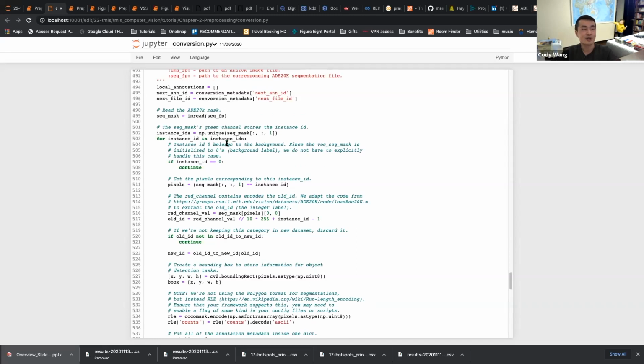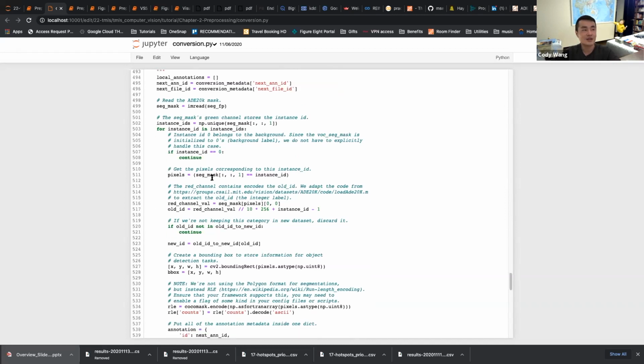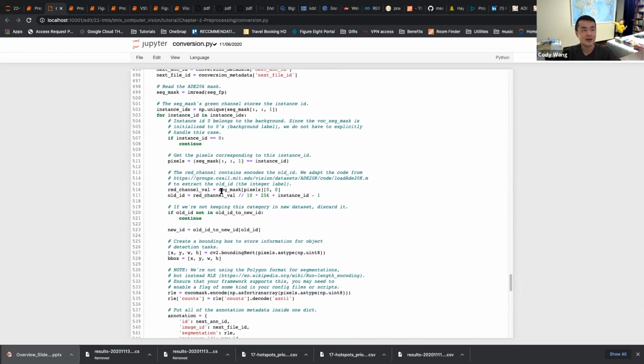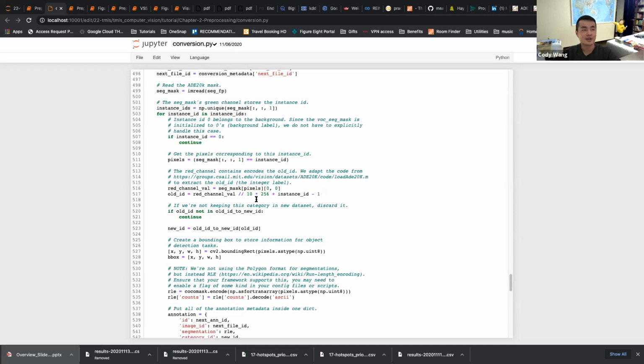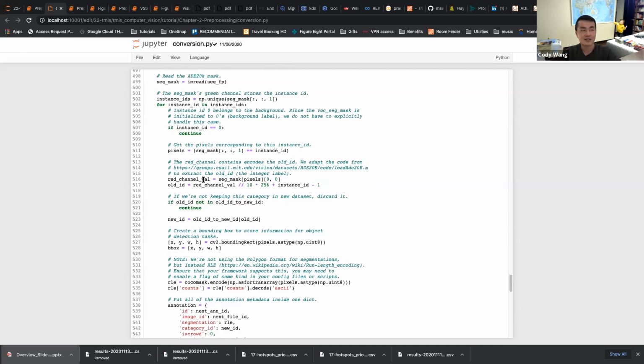And then you want to look at this for loop right here. This is where we're actually doing the transformation of the segmentation. The first thing here is we get the pixels corresponding to the instance ID. Each instance ID is one instance of the segmented object in each image. And then we get the pixels. And then here we do some color channel manipulation in order to get the correct segmentation mask.